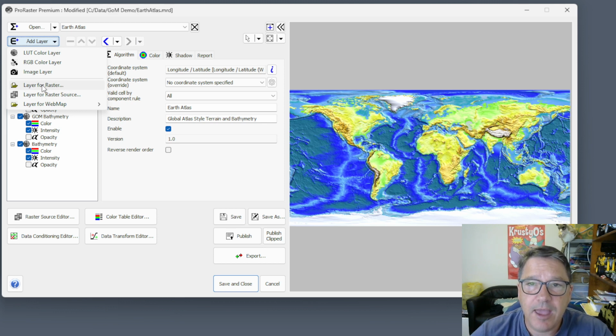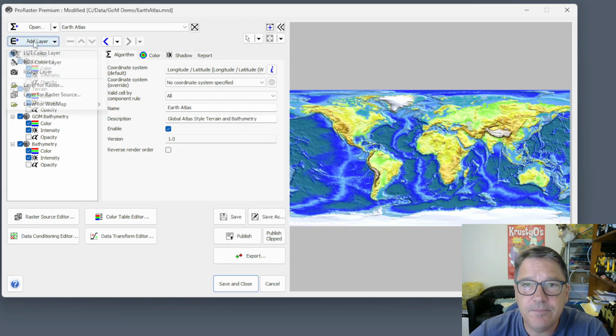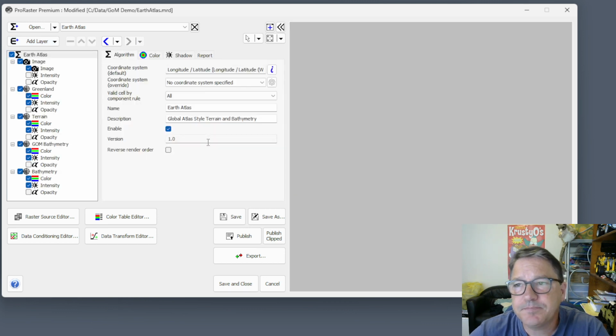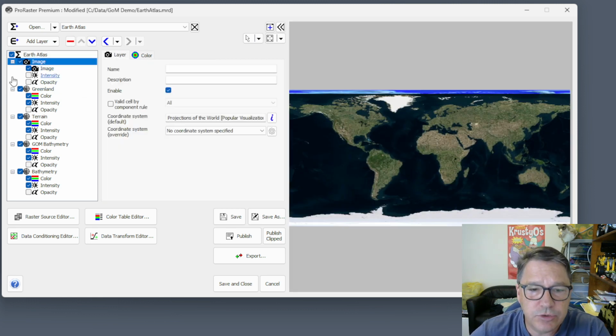You can add a new layer for a raster, and that'll take you to a browse dialog. You can browse for a raster. You can add a new layer for a raster source. It takes you to the raster source selection dialog. Or you can add a new layer for a web map, for example, Bing Maps imagery, and that will then be added as a new layer into your existing algorithm.